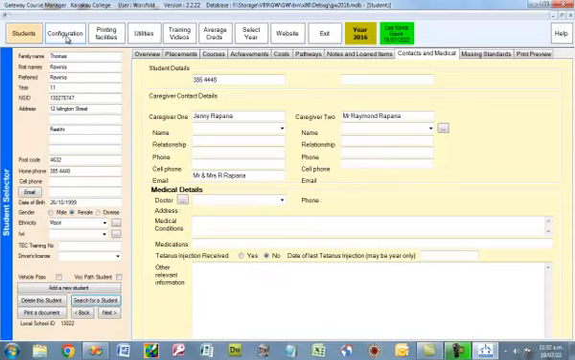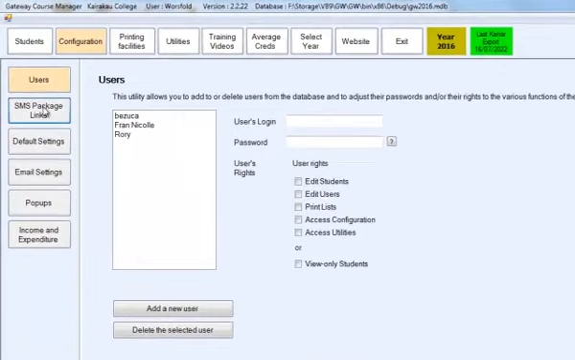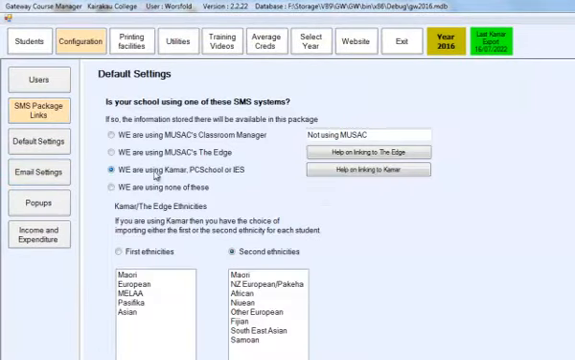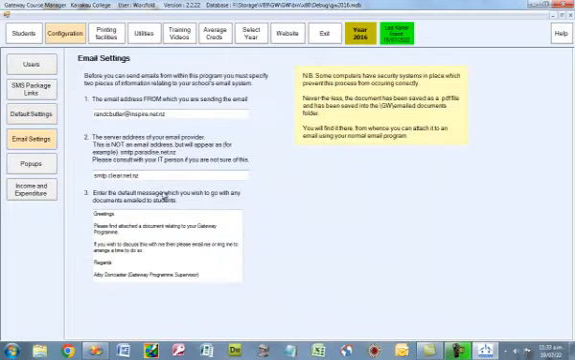Right, let's look briefly at configuration, where we can set up the users of the package. We can look at our SMS package links. We're using Kmart. You could use Music's The Edge or the old Classroom Manager, or neither of these. Default settings relate to your school's MOE number, unit standards, gateway program number, various other basic details, photographs, links, internal emails.